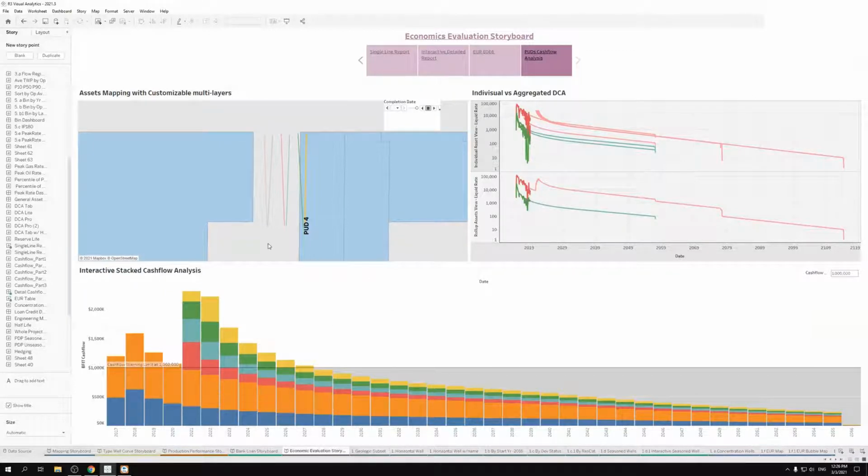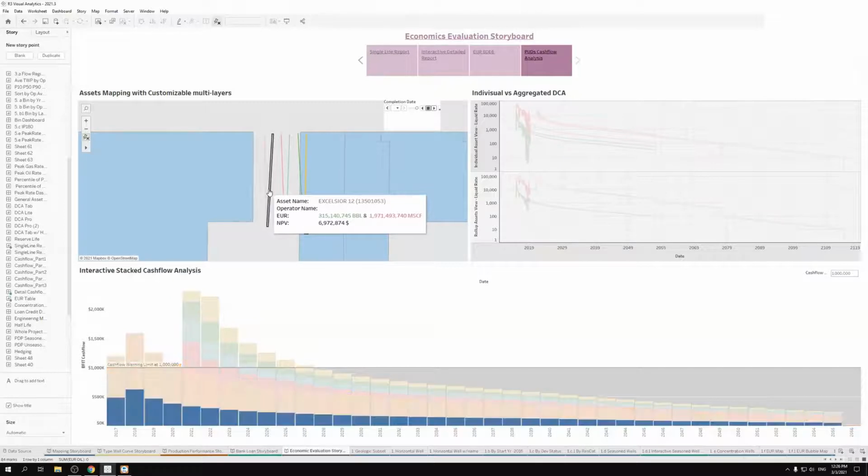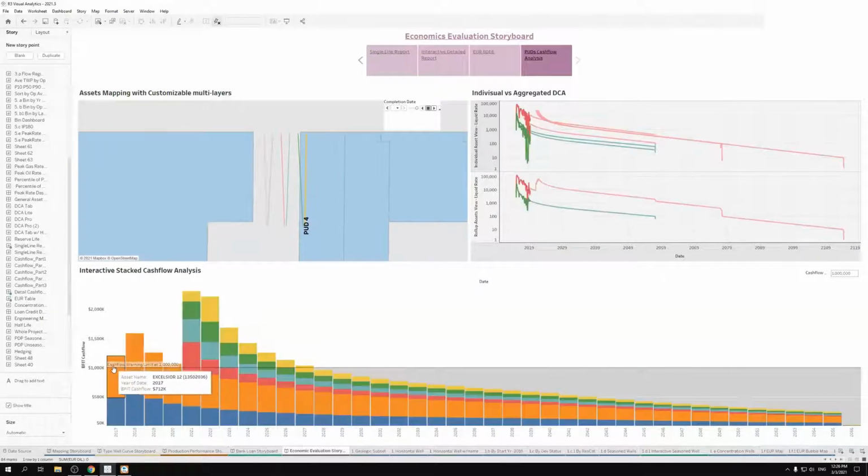And here, I'm about to plan some PUD wells. I want to see how the wells are going to be planned. So what's their well spacing? I can have a quick understanding right here. And I have an interactive stacked bar chart cash flow analysis. I have these two wells right here, and this is their cash flow contributed to, let's say, a unit. I also have a unit cash flow warning limit at $1 million right here.